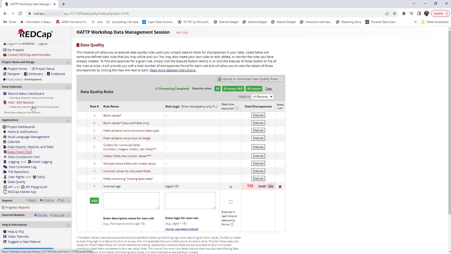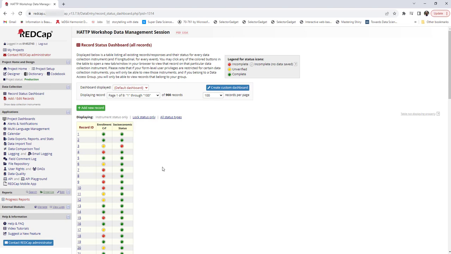Another feature that we want to look at is the record status dashboard. It gives you an overview of what's complete, what's incomplete, and what's unverified, depending on the color of these dots. It's quite interesting, because this is something that a lot of people always think: once the status is green, it means it's complete, which is actually not true.